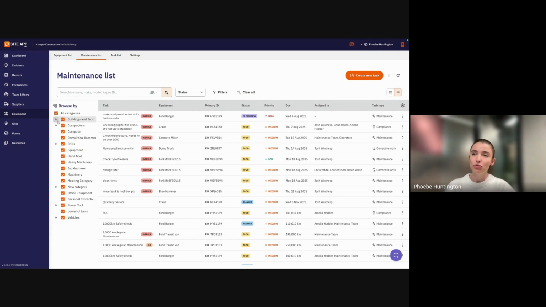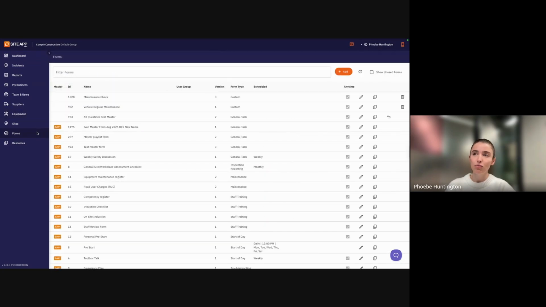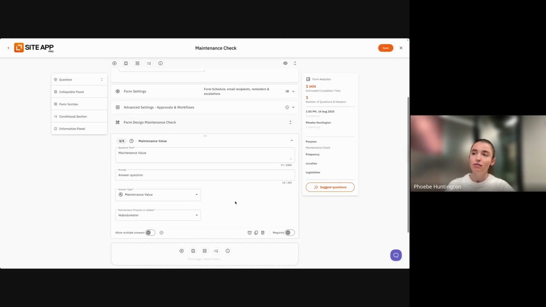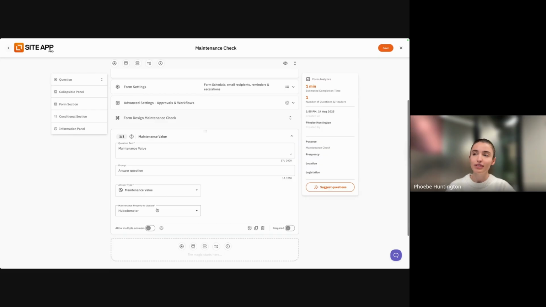We're going to jump into our form section next because I want to show you a new answer type we have. Well, it was an answer type that we previously had, but we've made it better as part of this update, and it's our maintenance value answer type. The maintenance value answer type is a way of being able to update details within an equipment's profile without having to jump into that equipment.